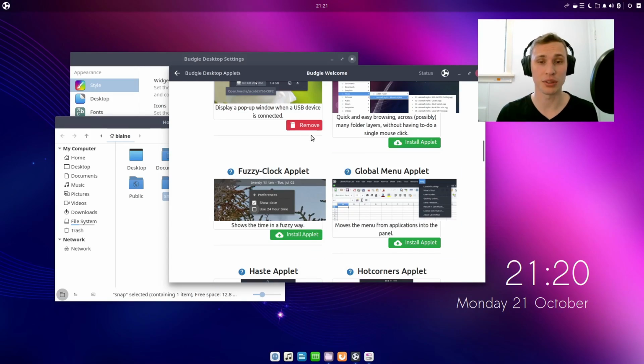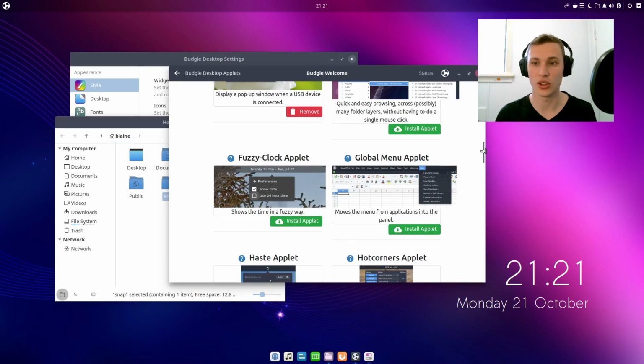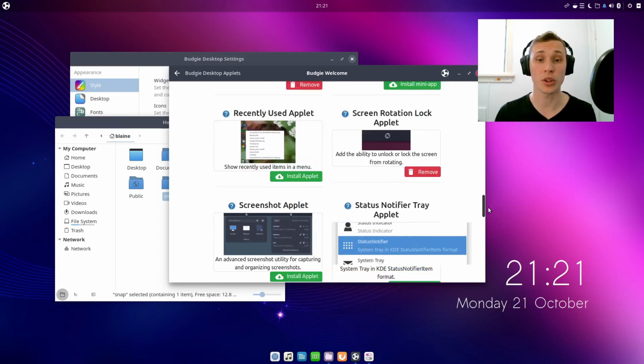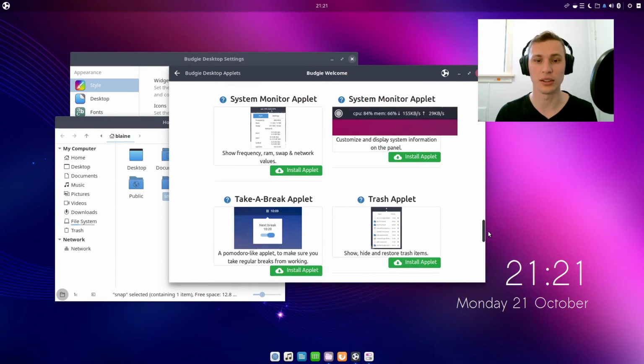Some other new ones that have landed in the 19.10 release cycle is the fuzzy clock applet. So if you want to change this to kind of the way that you would say the time if you were asking a friend what's the time, then you can go ahead and use that. There's a global menu applet, which I really appreciate, and I would love to see the heads-up display menu. Anyway, so I'm not going to spend too much longer here, but you get the idea. Lots of great applets there.